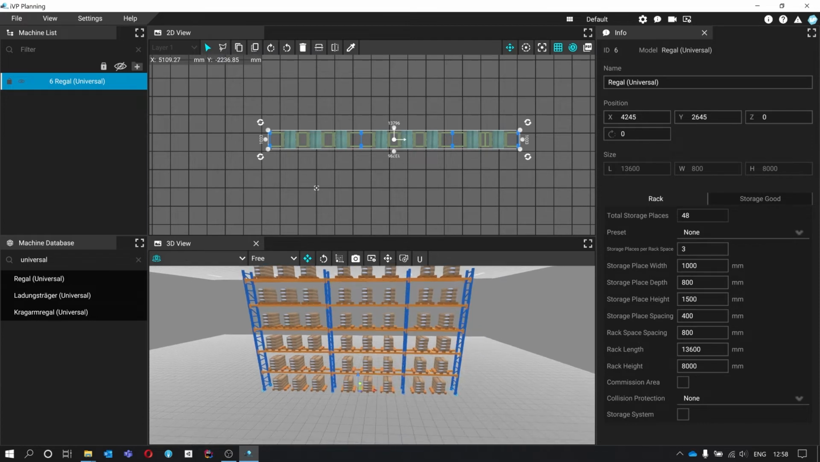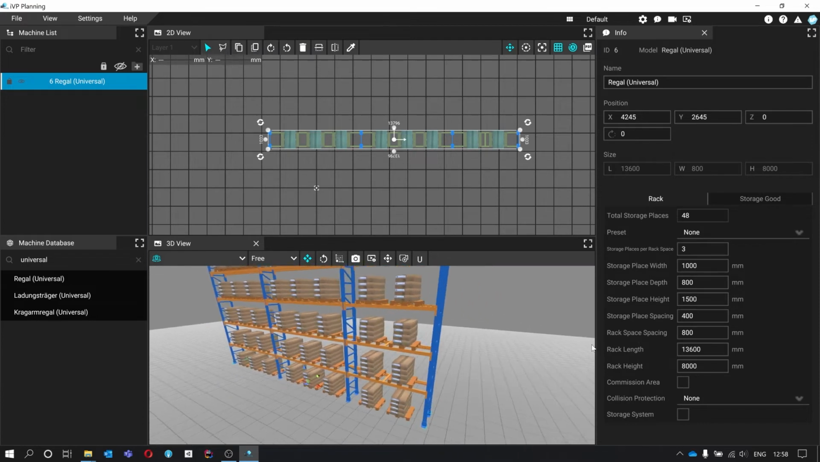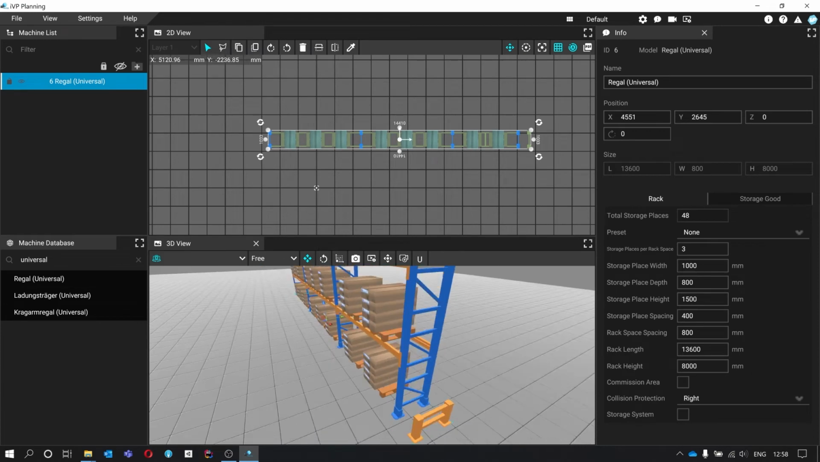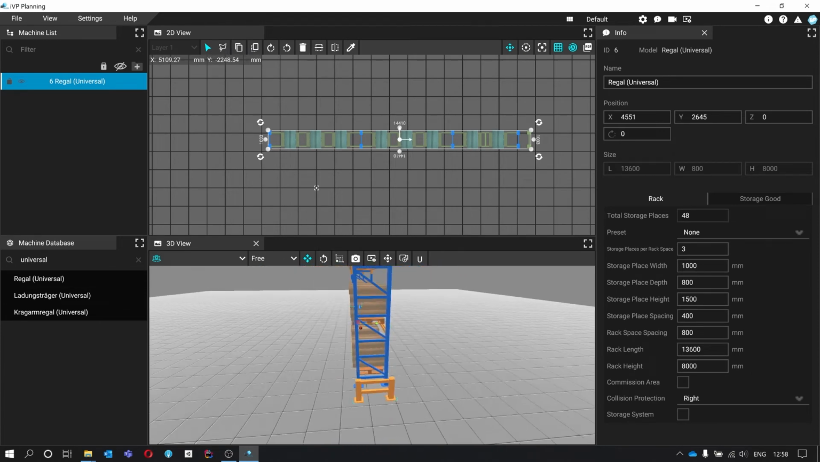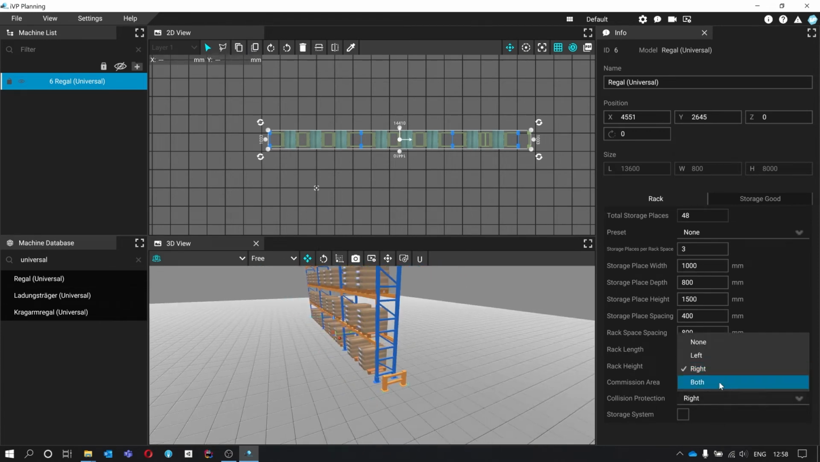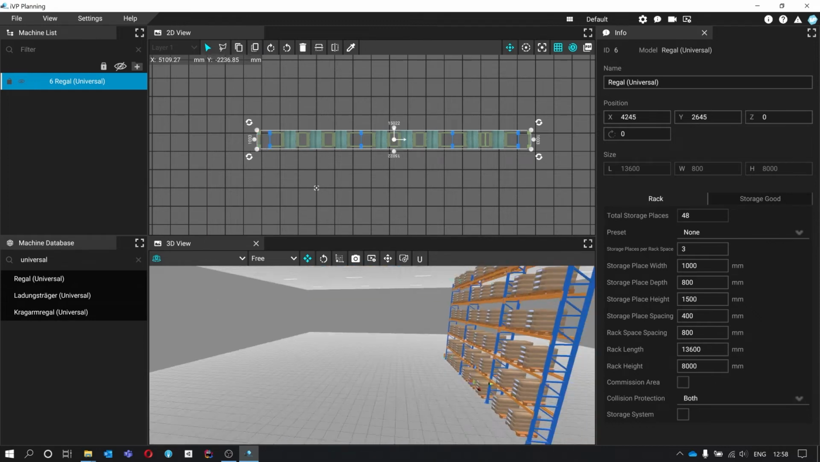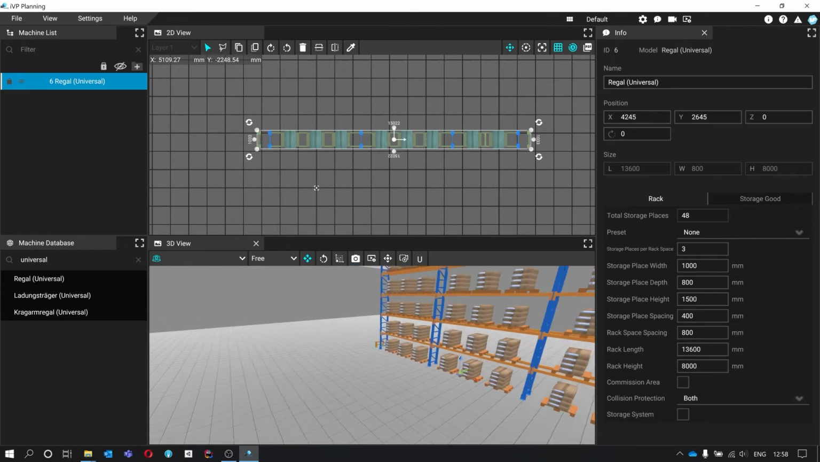What you can also do is add collision protection to a rack. So right now default is set to none, but if I maybe choose right, I get this little collision protection here. I can do the same for left, but I can also just say both. And there you go. I have added one to the left here.